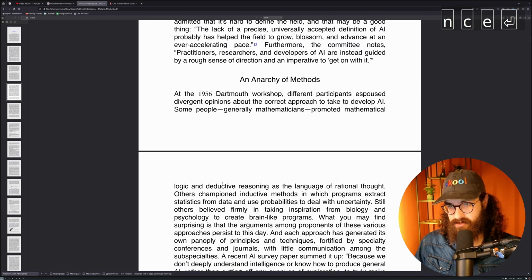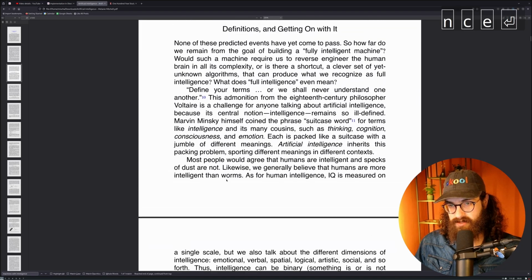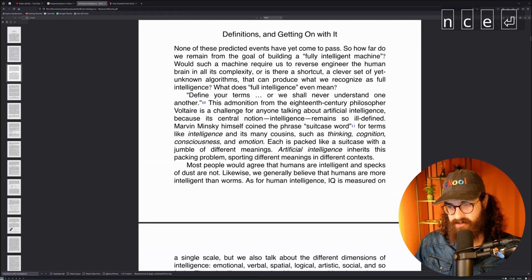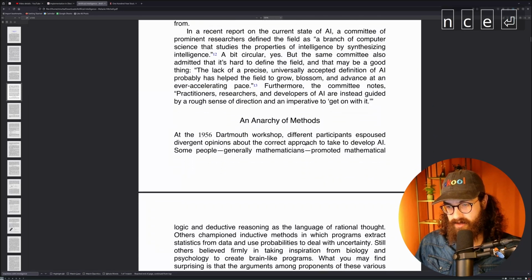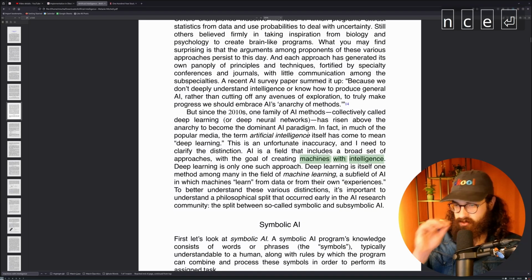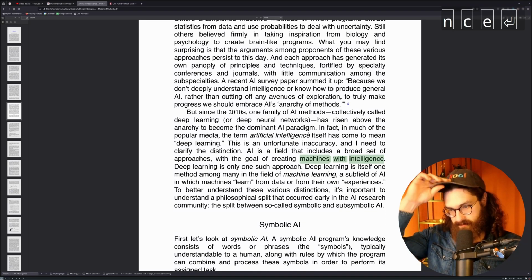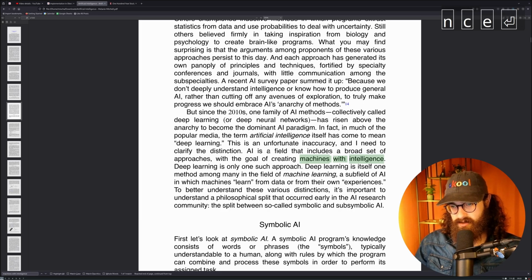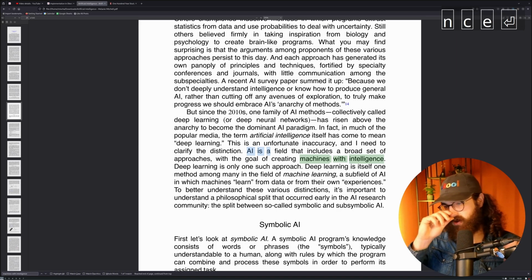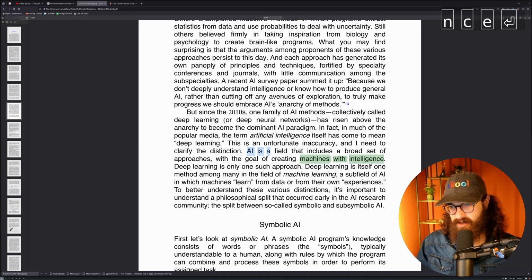Okay, so this comes a bit later, actually. This is the definitions and getting on with it chapter. This is the next chapter. I actually like this chapter a lot. It really pulls it apart. It makes it very clear what AI is and what it's not. So AI is a field. Let's break this down.